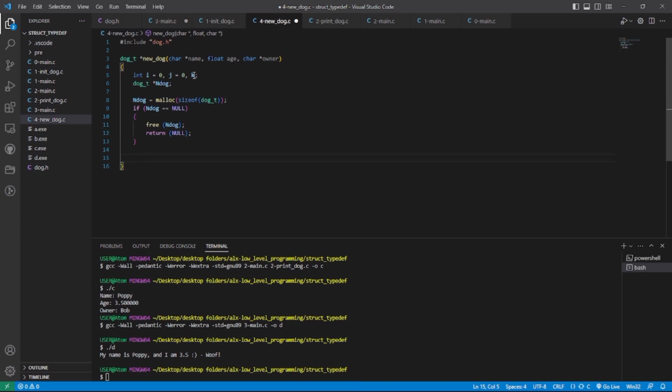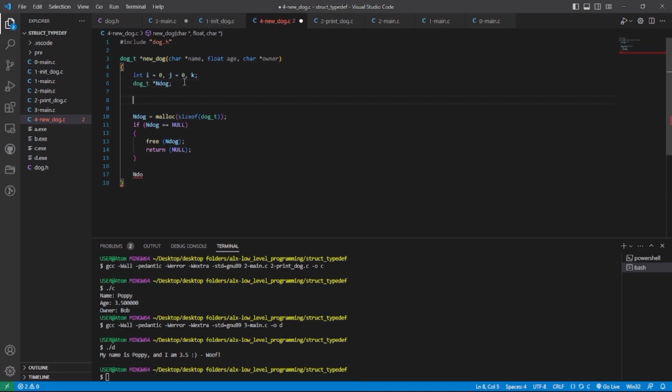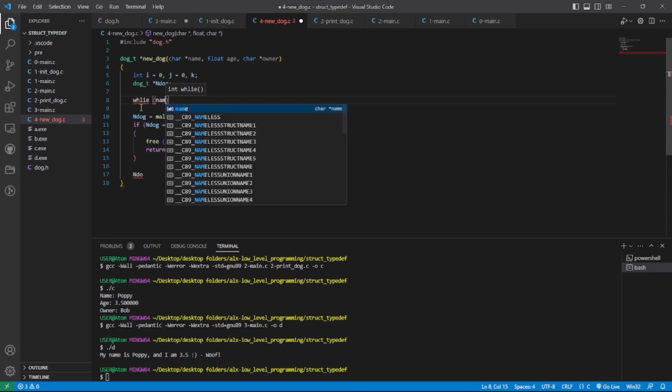And the next thing you want to do is allocate space for this. But before you allocate space for this, you want to get the size of the name and the character. So how do you do that? You're going to use the while loop, which is while name.